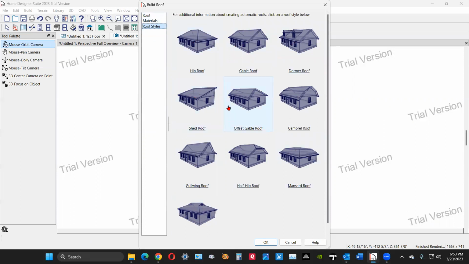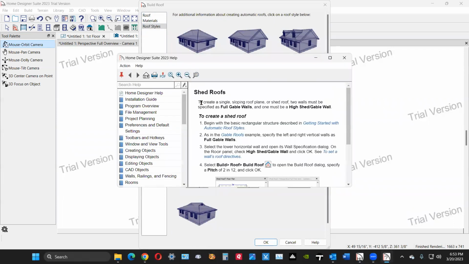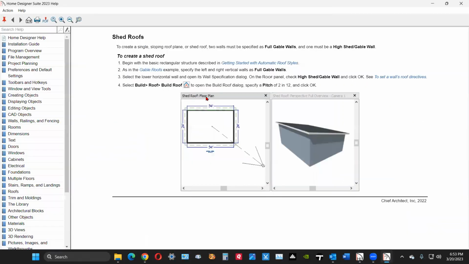Let me just click on shed roof. So you get a help article, it takes you to a help article, and it tells you how to set up to auto generate a shed roof. Okay.